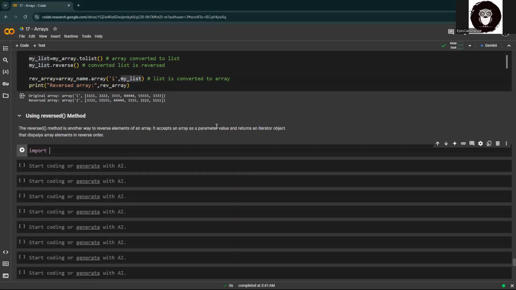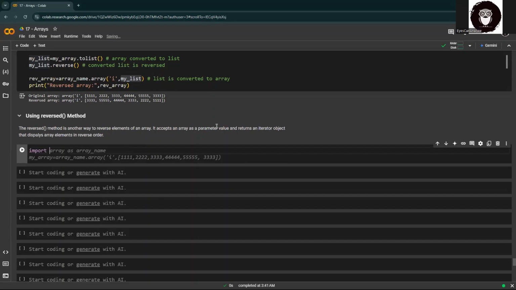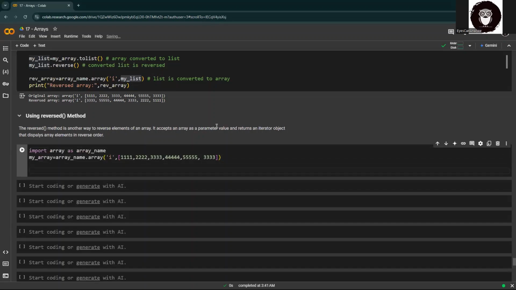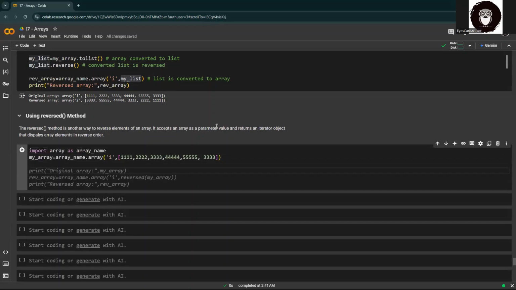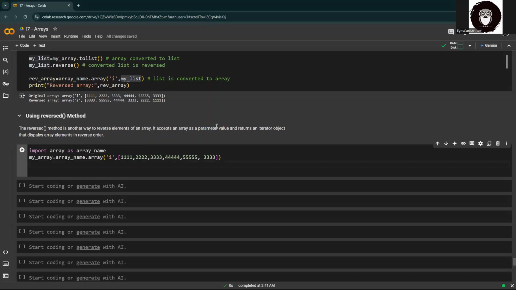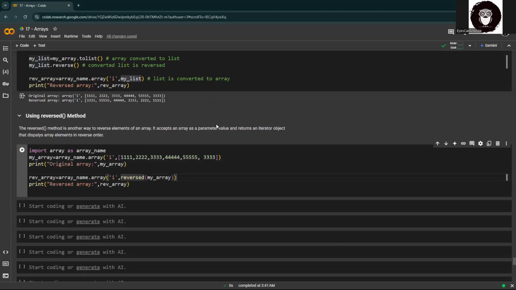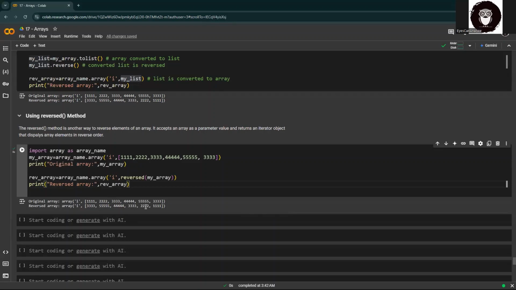So I'll say import array, and then we'll have this original array. We have this reversed my array and we'll print the array. So let's see. Yeah, again it is reversed.